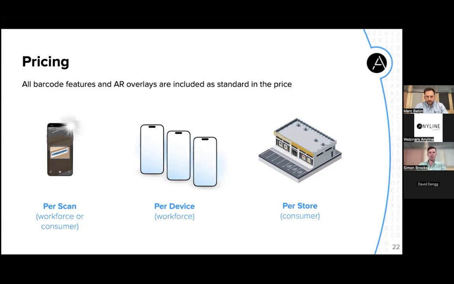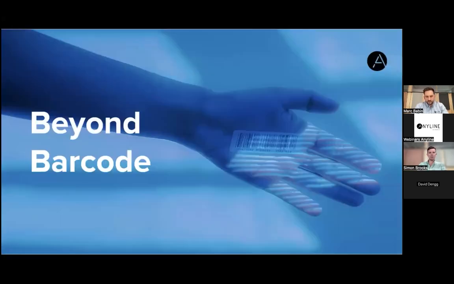And as I mentioned, it's really important to us that we don't have any hidden pricing or fees. So all of those features I've just talked to you about, all of the advanced AR overlay features are included as standard in our price. And if you want to talk more about pricing, you can get in touch with us. We can work out the pricing that best suits your use case.